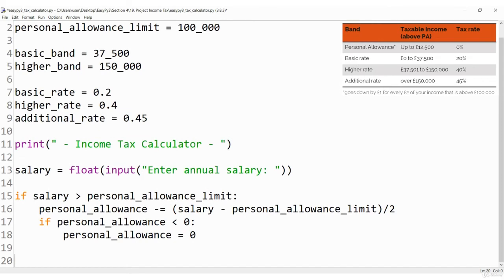Okay, now we're going to work out what is a taxable income. So we're going to create a variable called taxable income, and we're going to assign salary minus personal allowance to that, because remember, a certain amount is not taxable.